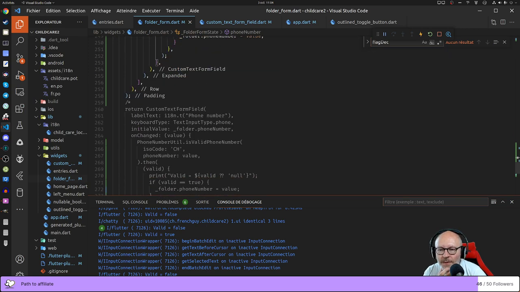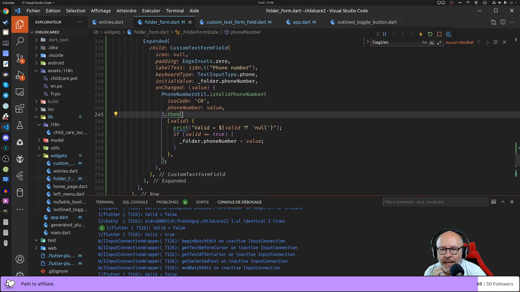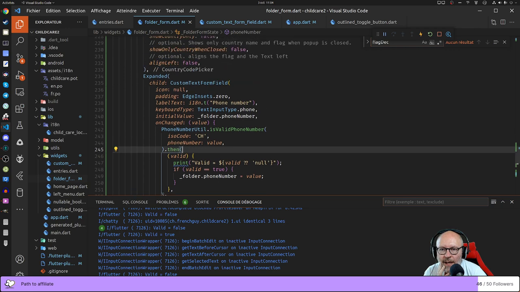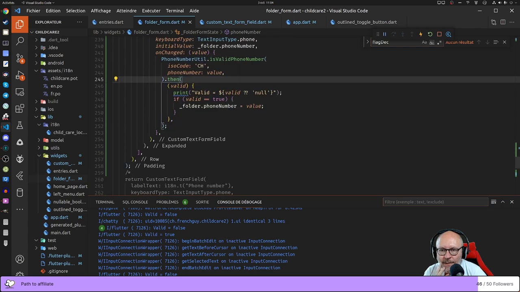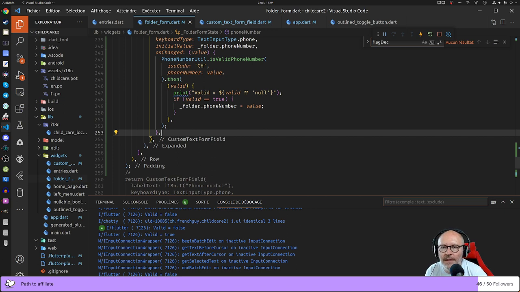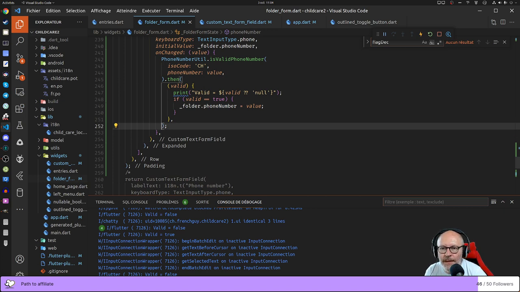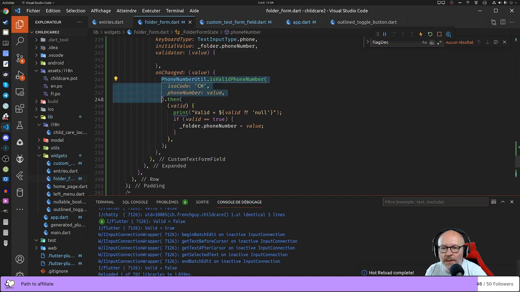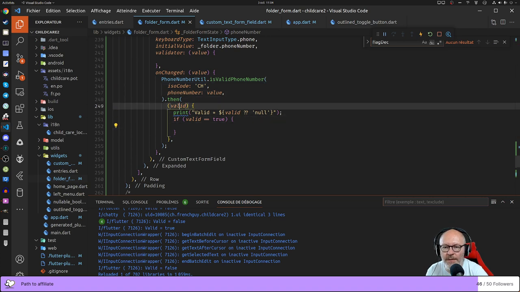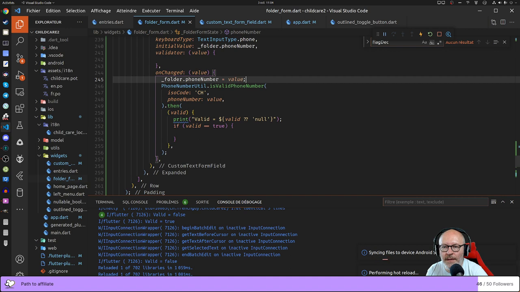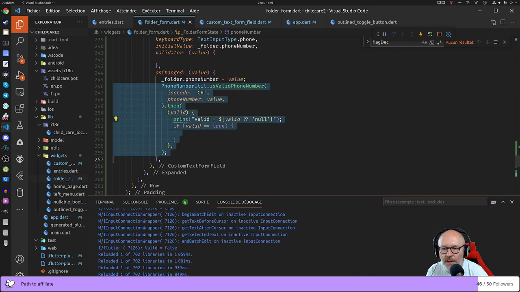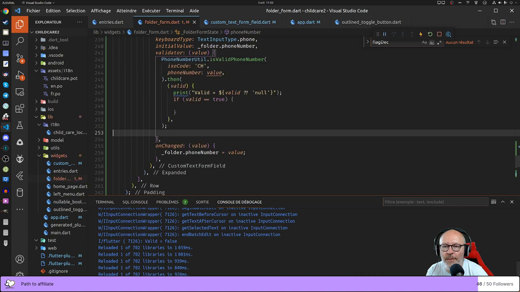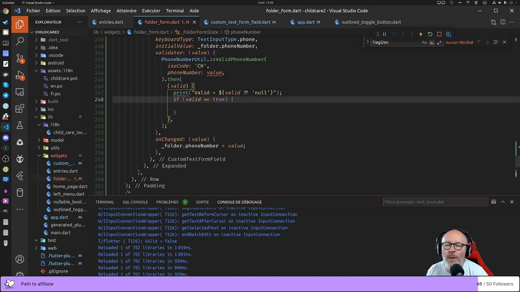I need to change something here. This custom text field needs a validator. And the validator will be what actually validates the phone number. So we're going to do that. No, we're not going to do that. Here, we're going to save the phone number. That's unchanged. When we change the value, we save the phone number in a variable. But then when we validate this, oh.